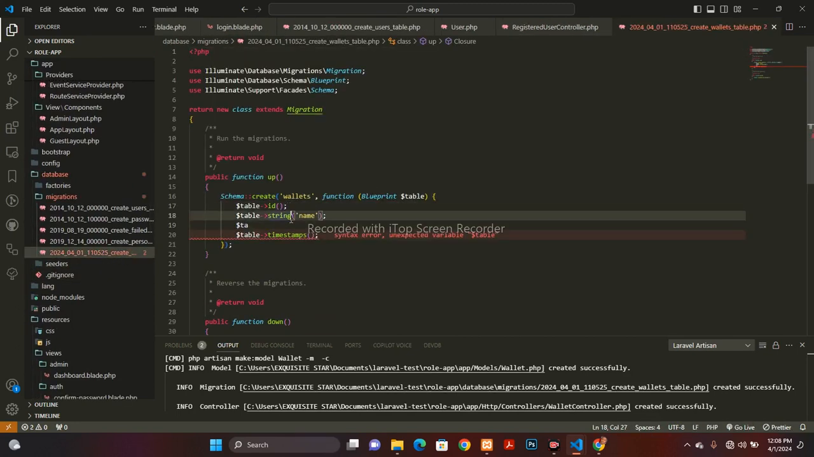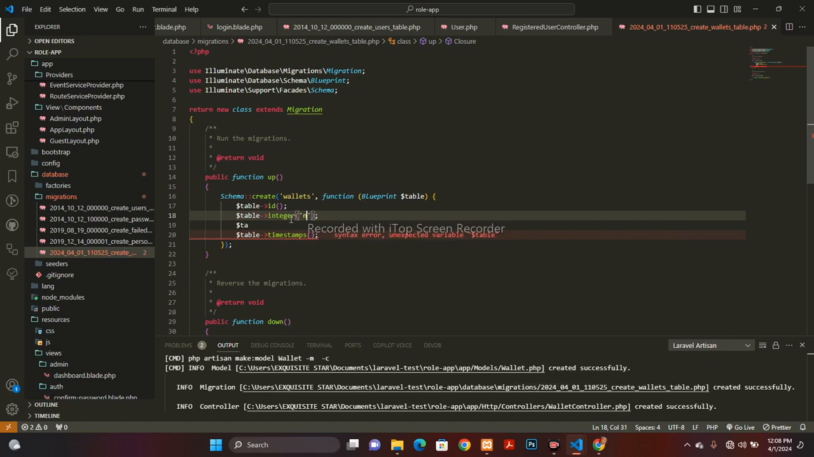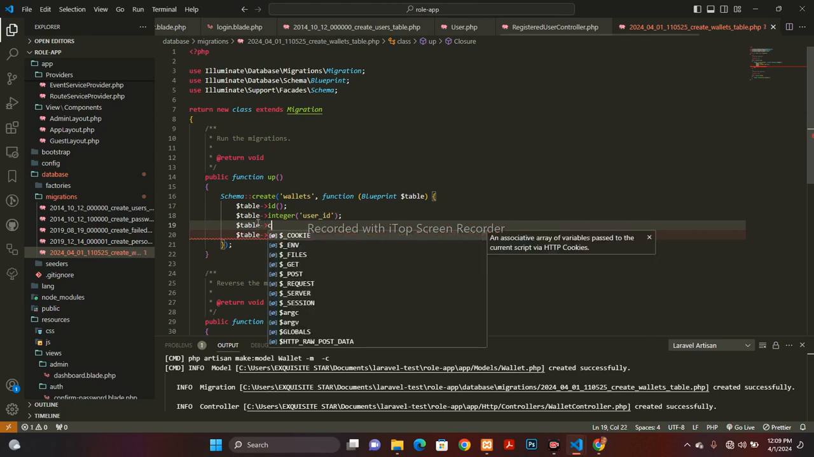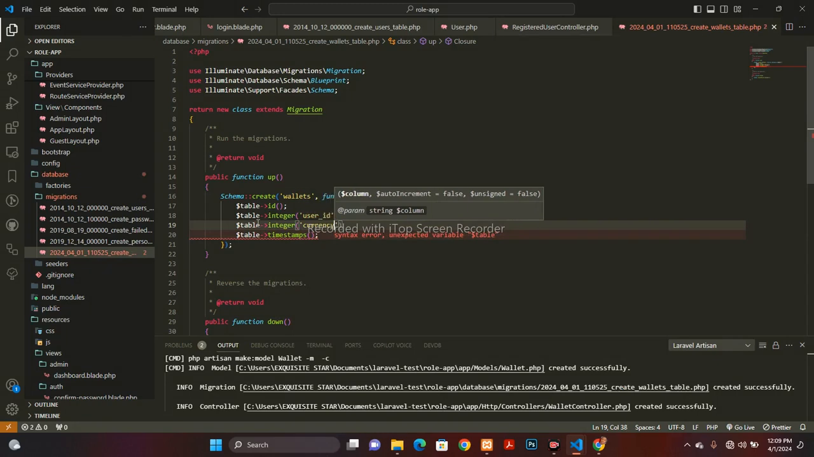So instead of creating this name here, let's use a foreign key. Normally, if you want to include a foreign key, possibly use foreign ID, but in this case I'll just use an integer, and this will be the user ID. And the next field we are going to include is an integer again, the currency type ID.